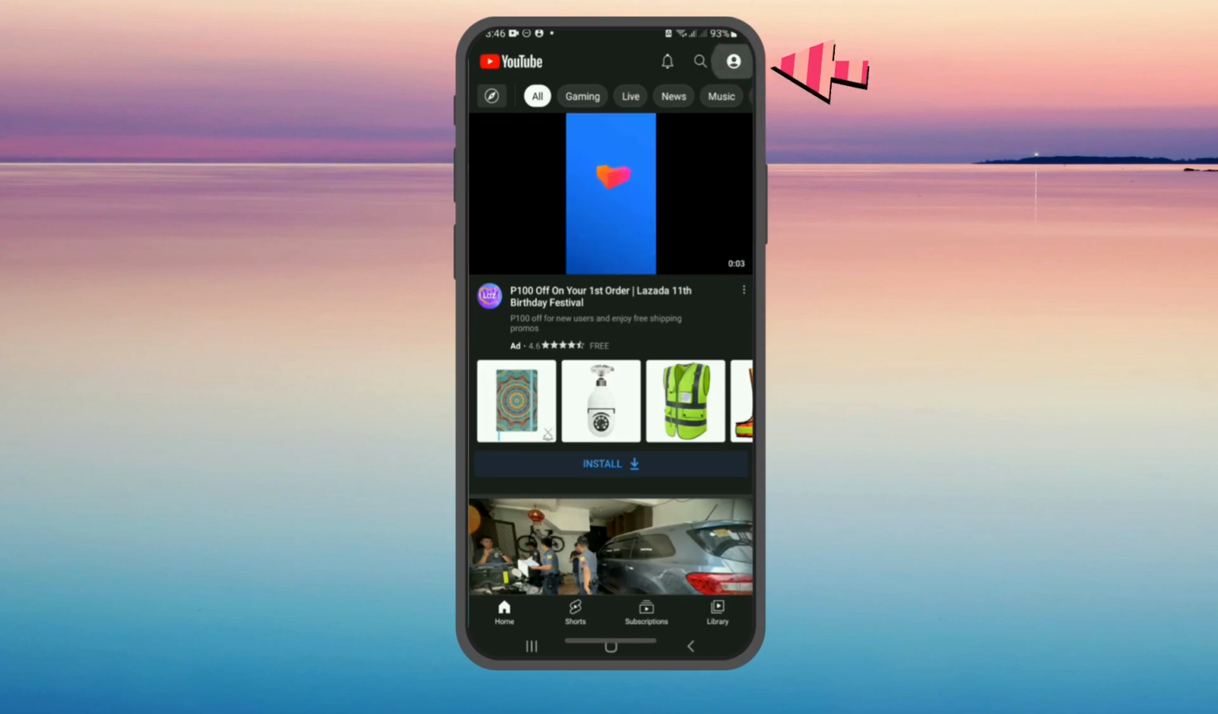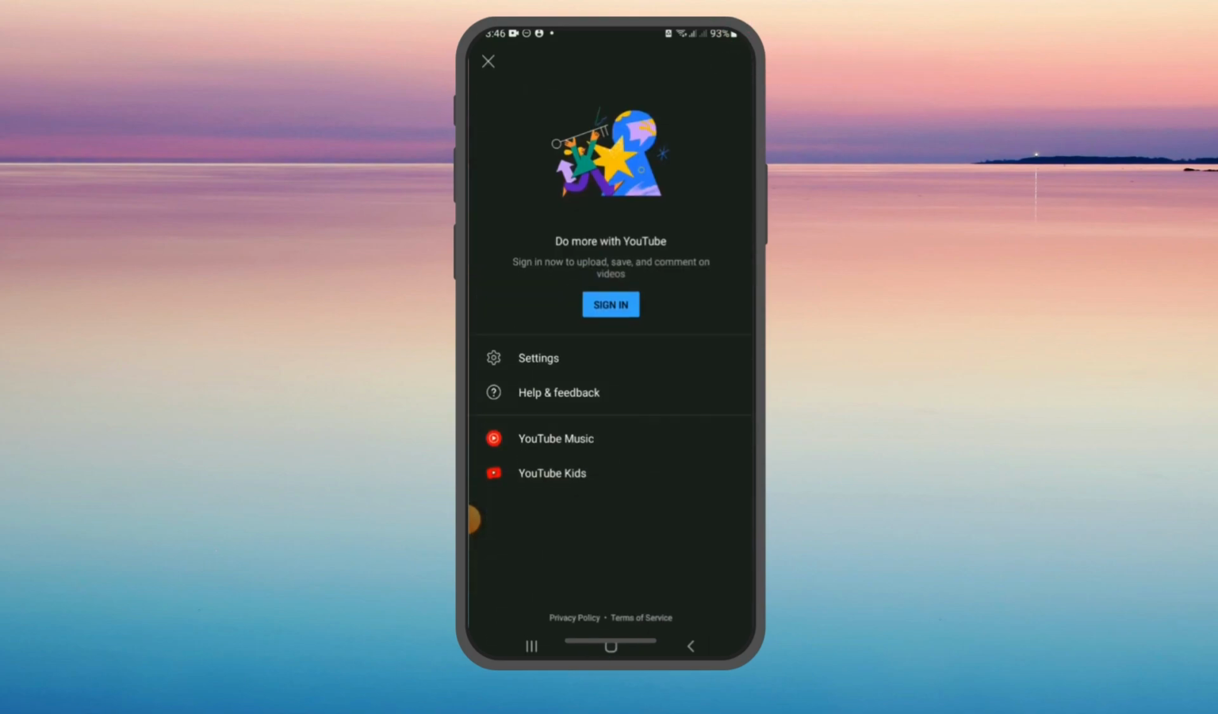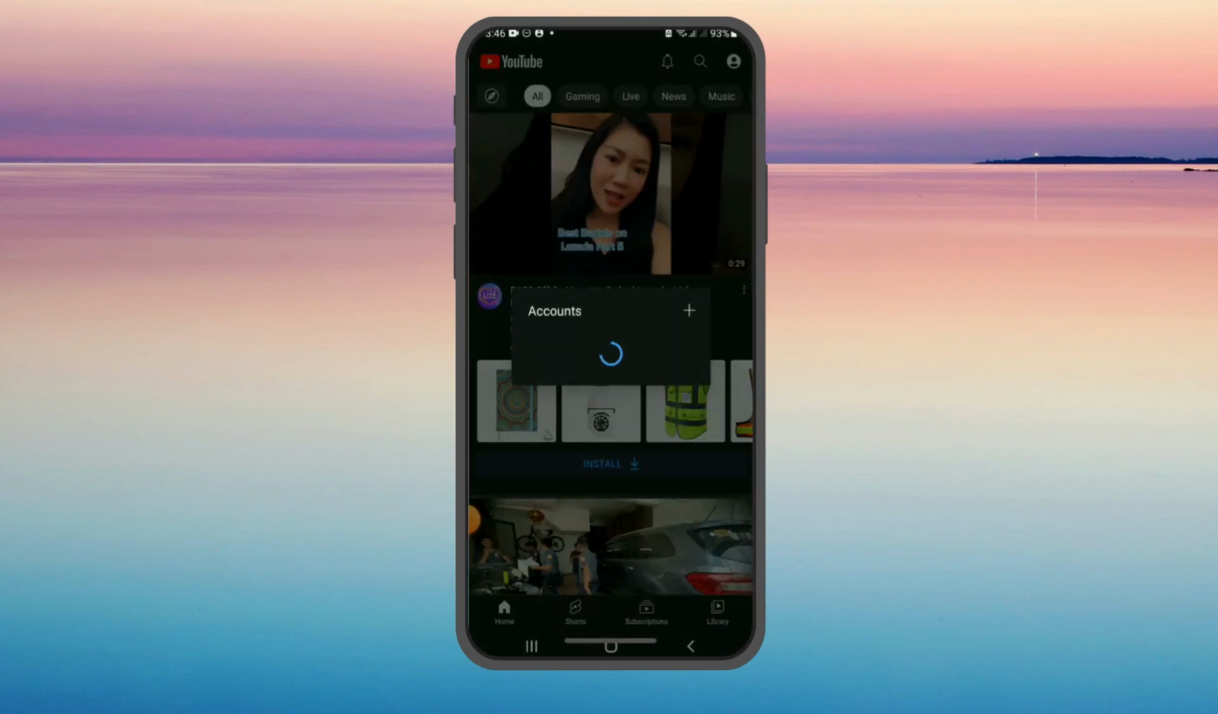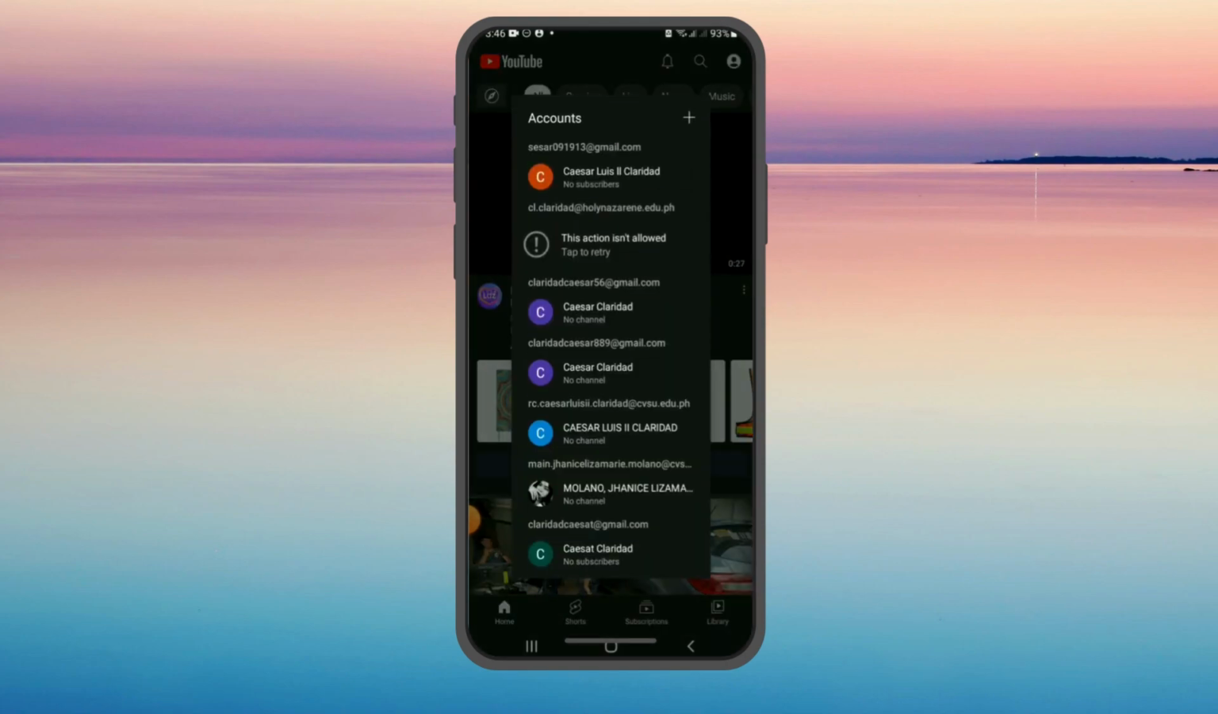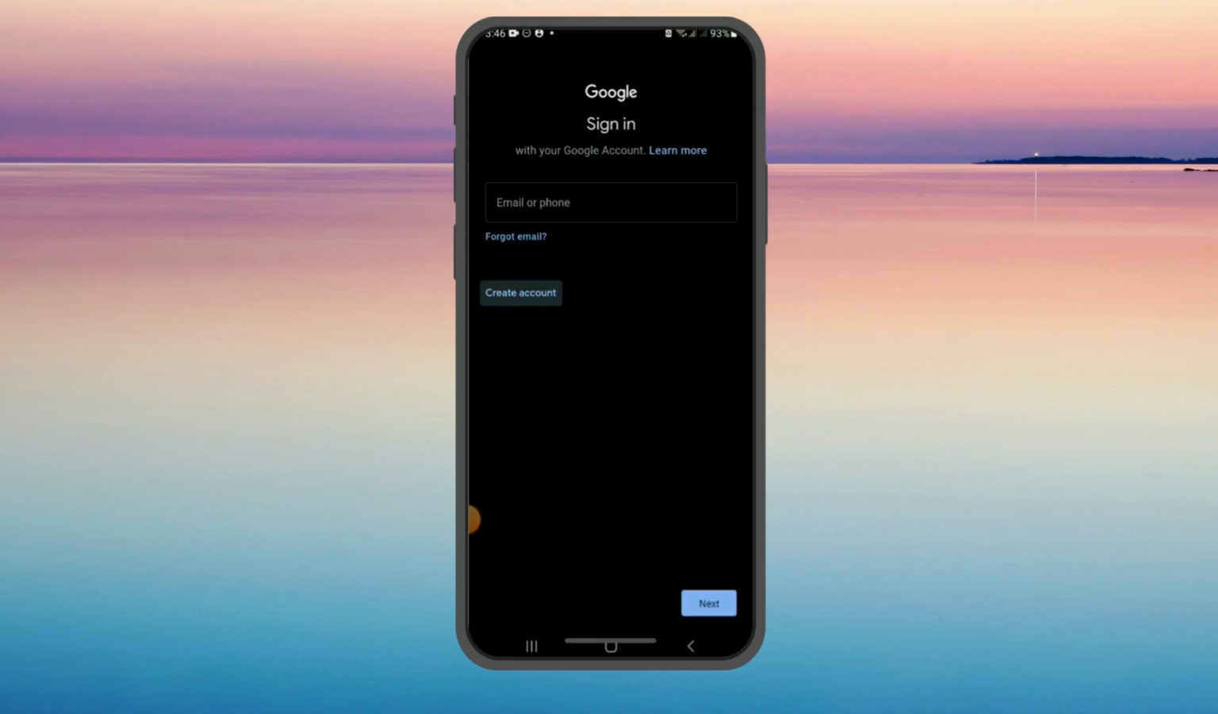At the top right corner, click your profile. Then click Sign In. If you have a Gmail, you can click it in here, but if you don't have, click the plus button at the right side corner. Click Create Account and choose in the options of what purpose of your YouTube will be.